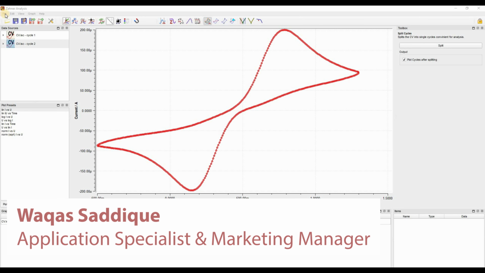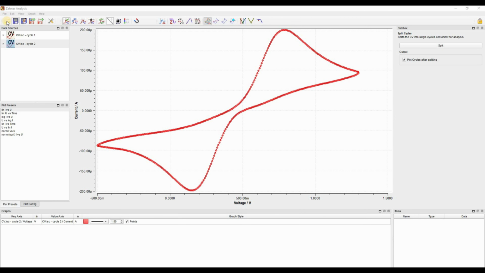In this video, I'm going to introduce you to the layout of the Zahner Analysis software. So let's get started. First of all, at the top left, we have a general layout containing menu bar and toolbar. In menu bar, we have file and edit menu and so on. And in the toolbar, we have different icons. We have icon for opening a file, for saving the file, to export in another format, and the settings.